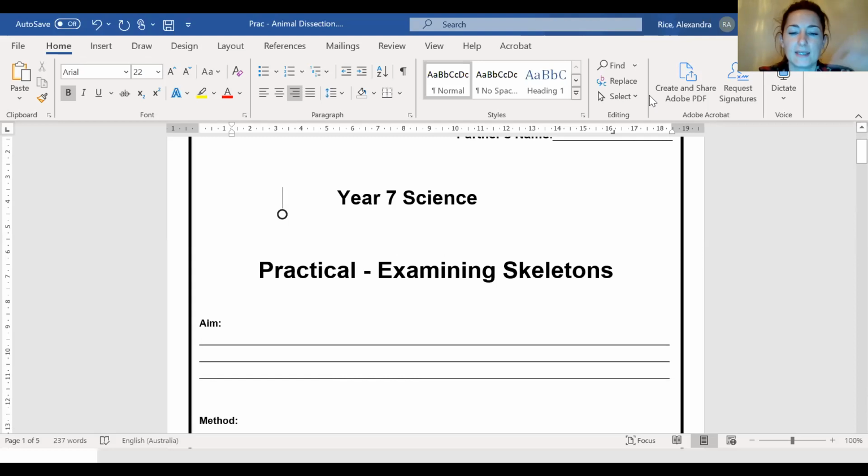We've just looked at endoskeletons and exoskeletons, and we've also looked at vertebrates and invertebrates. You know that a vertebrate has a vertebral column or vertebrae, so a spine, and we know that invertebrates do not. And from a skeletal perspective, we know that animals can have an endoskeleton, which means a skeleton on the inside, and we also know they can have skeletons on the outside, known as exoskeletons.